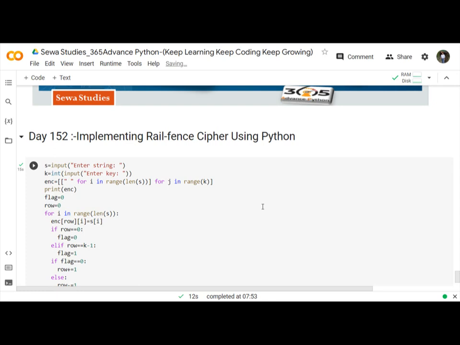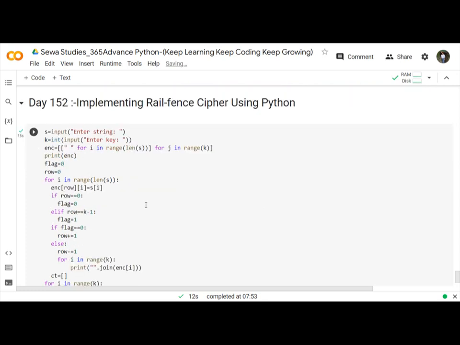PyCoder, for implementing the rail fence cipher in Python, a triangular grid is required, with the number of rows corresponding to the key and the number of columns corresponding to the length of the string to be encrypted. Then the cipher text is generated by reading the resultant grid row by row.